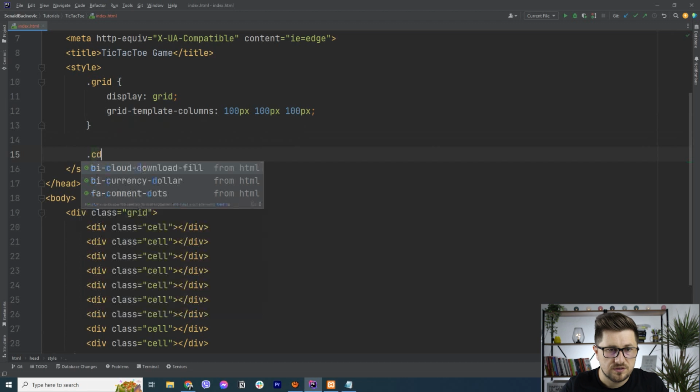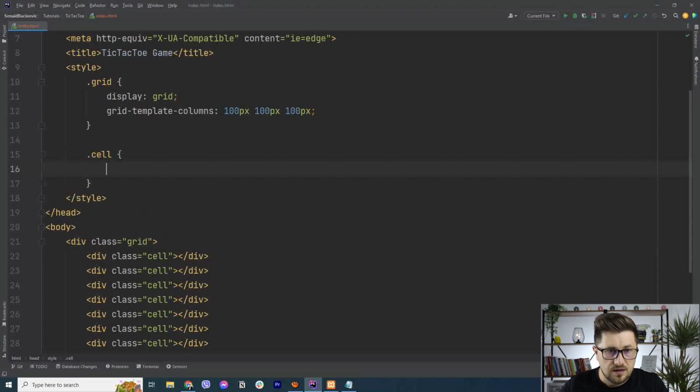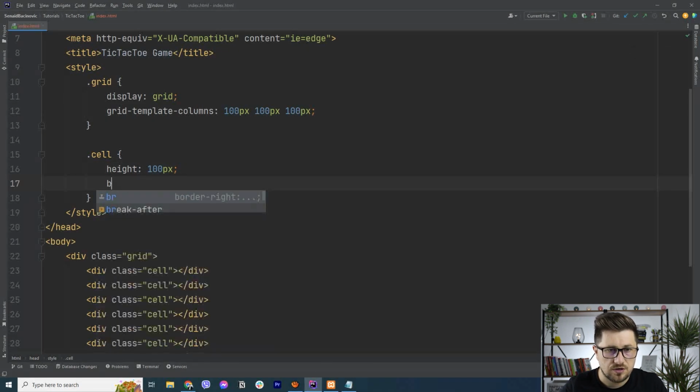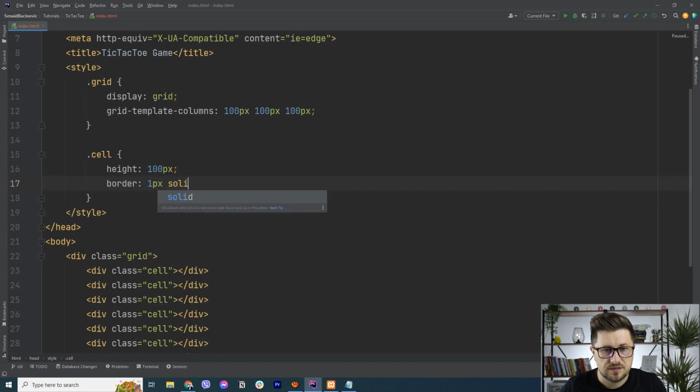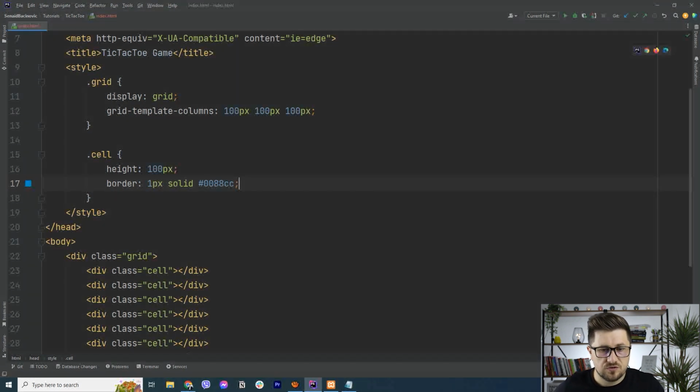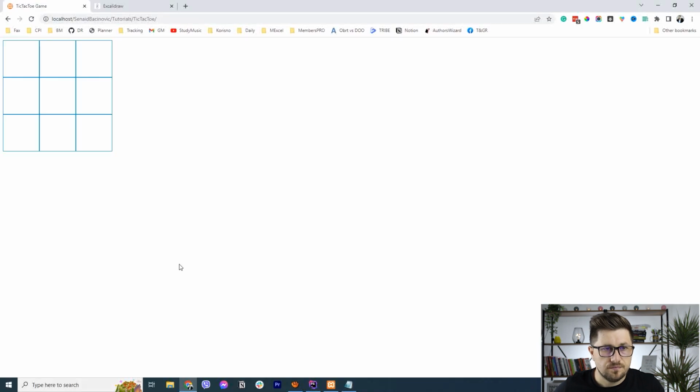And now for the cell, we can specify that height is going to be also 100 pixels, so it will be 100 pixels by 100 pixels. And maybe let's add some color to the border. So we can say maybe just border 1 pixel solid, and then let's just add some blue. So let's see what we have so far. Cool, looks solid.